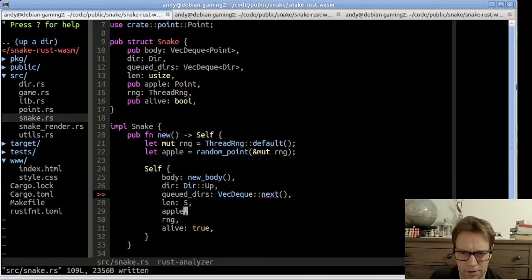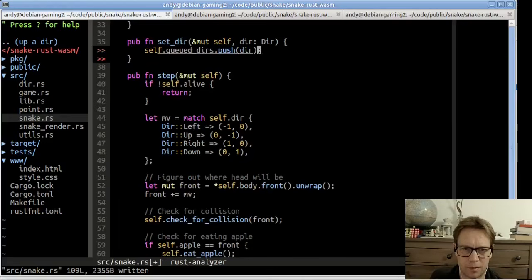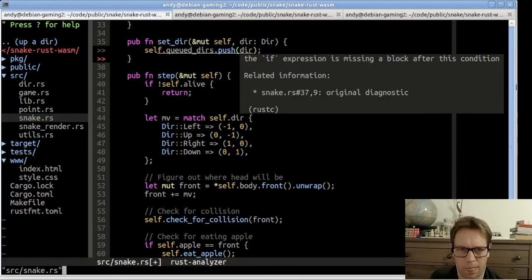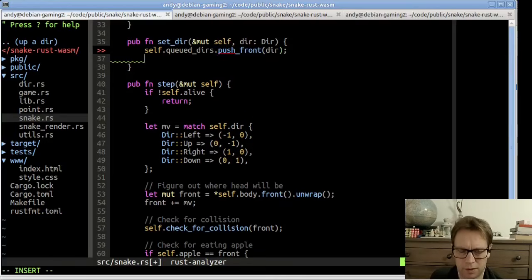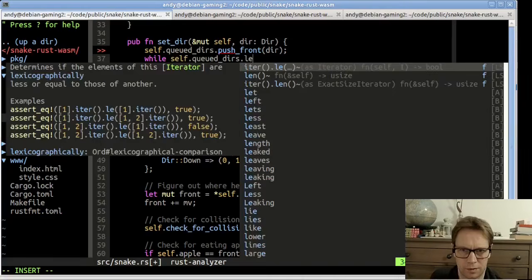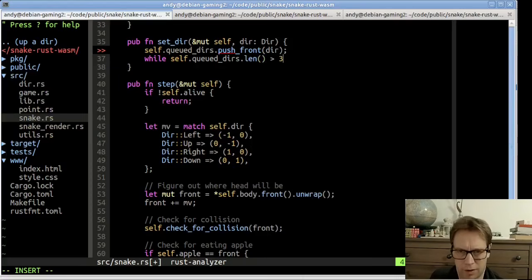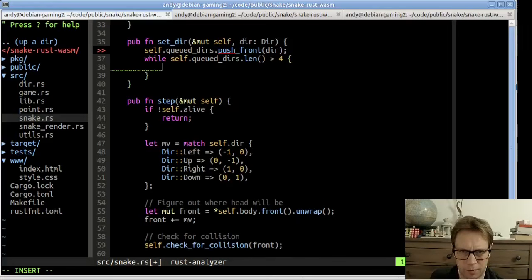So make an empty set of queued dirs. That should be new. Make an empty set of queued dirs, and then push one on the front. Should be push front now. And then, while there are too many, wonder how many is too many. I think we shouldn't have more than 4. We'll just pop some off the back.